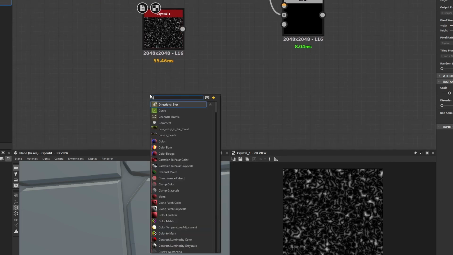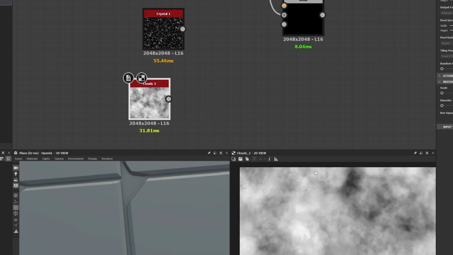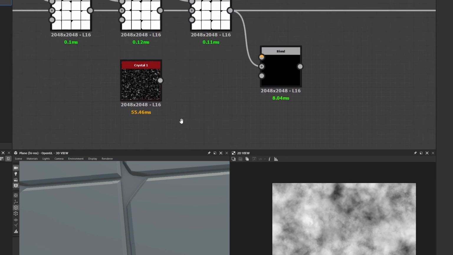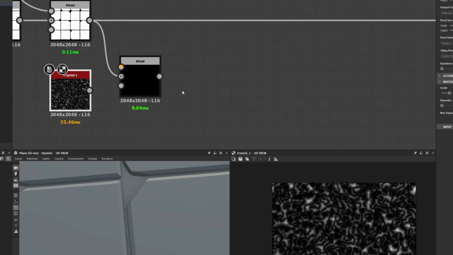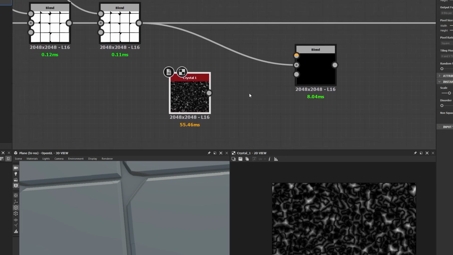Another popular one, or one of my other favorites, is the Clouds 2. Just a random noise, but this one's a little smoother. It's a little bit more like clouds. Okay, so with this crystal node, let's move things down a little bit, keep ourselves organized and clean. Very important when you're first starting out. Once you become more knowledgeable, you can go crazy and have spaghetti all over the place.